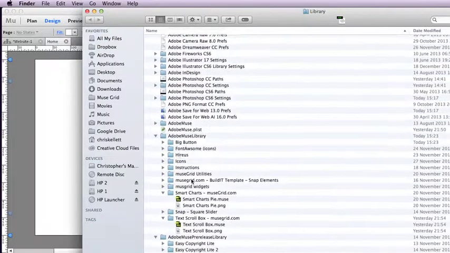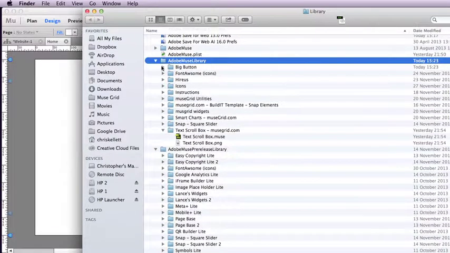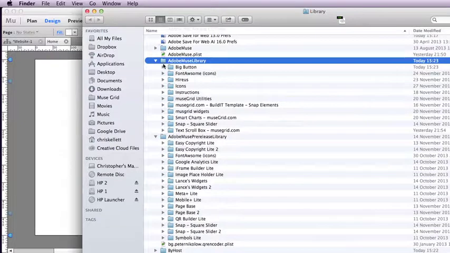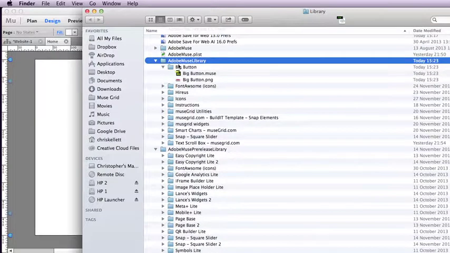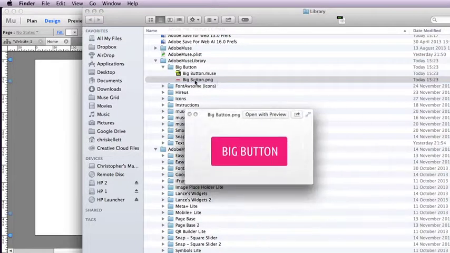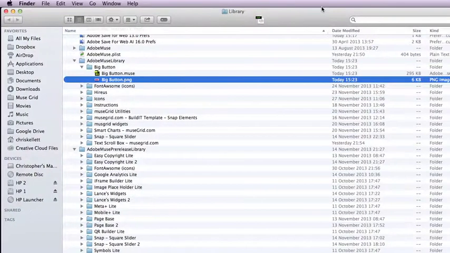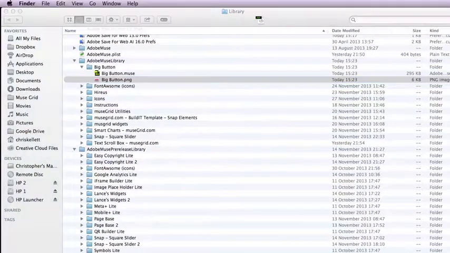And then in my Preferences, I'm going to go to the Adobe Muse library. And then in my Adobe Muse library, I'm going to look for the folder called Big Button. And we can see here that we have this Big Button folder. There's the Muse file. And if I open this up in Preview, we can see that there's a PNG file called Big Button in there. So I'm going to now rename my graphic. I'm going to call it exactly the same name. So it's called Big Button with a space there.